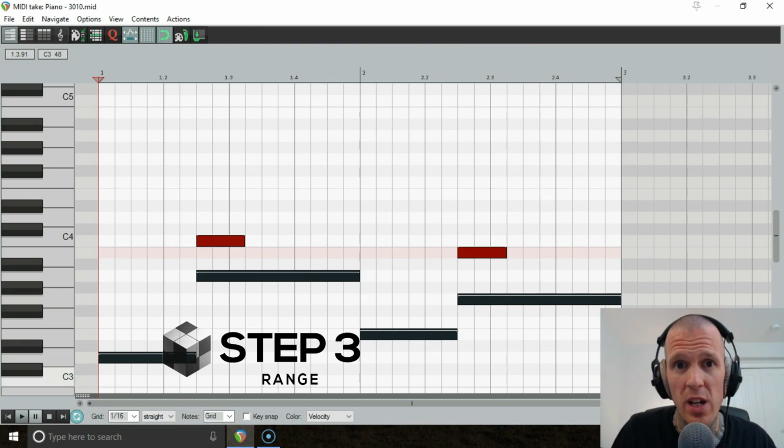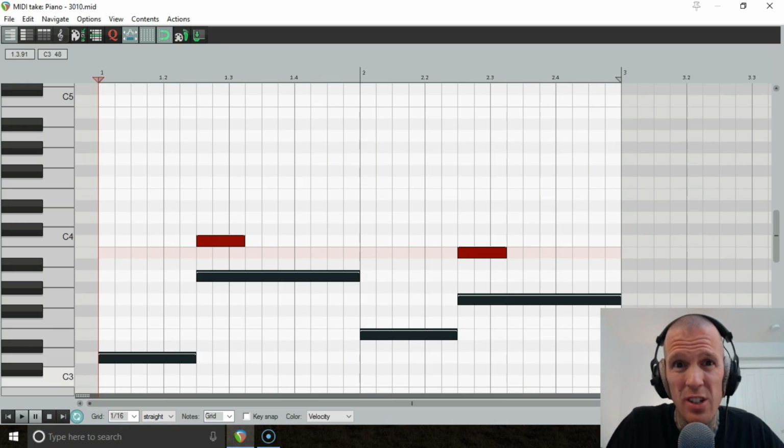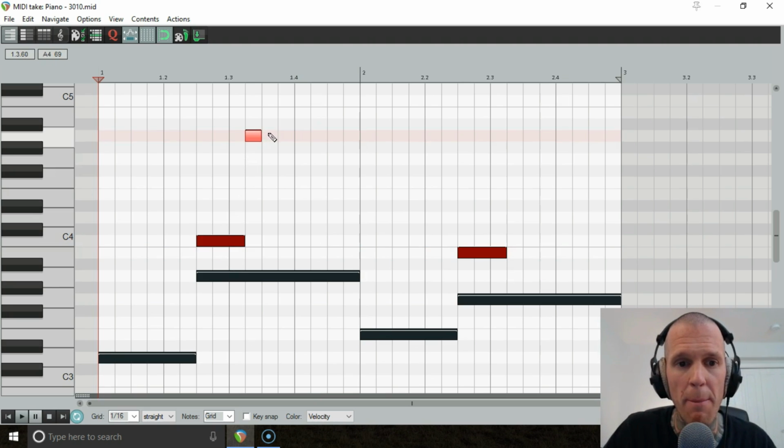Step 3, range. Vocal melodies with a nice big range are captivating, whereas vocal melodies that all hover around the same note are boring. So over the A minor, where we already sing the third, let's make a nice dramatic jump up to the root A.